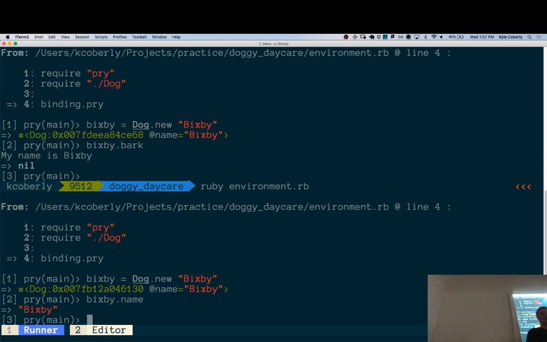So if I do Bixby.name, it's not looking up the instance variable. It can't see it. It's calling the method name, which can see the instance variable name and returns it. Not a method name, but it's part of attribute reader that makes it a method, sort of.